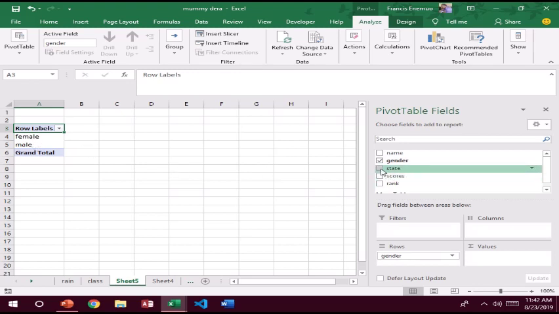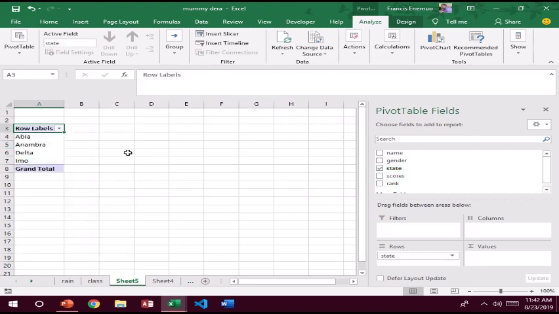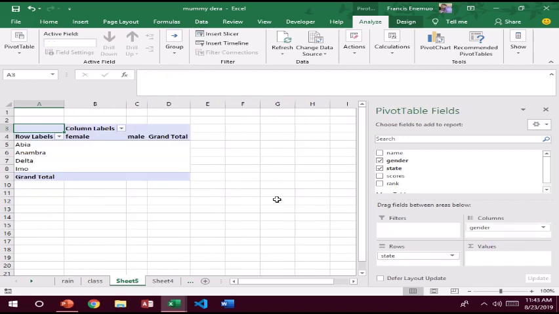If I uncheck it, it goes. I have a field for states. I have states there. Alright? So I can have a field for gender too. Gender appears here, but if I want the gender to appear on the column, I have to change the order. From rows, I'm going to drop it to columns. So I'm going to take the gender and drop it here. So now I have female, I have male.